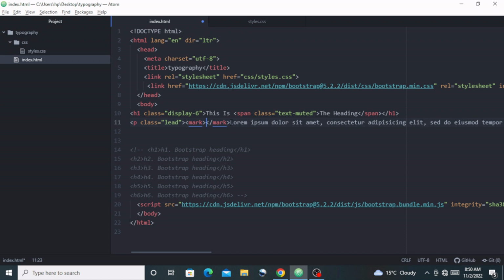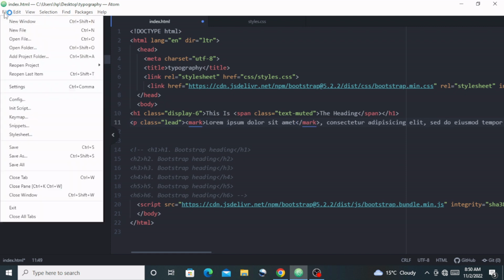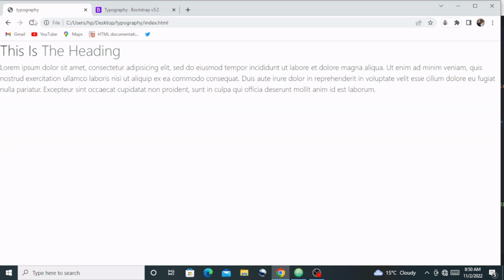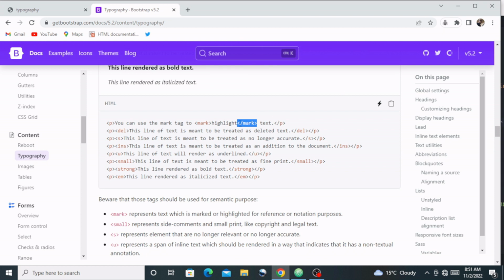I'm going to cut 3 or just 4 of these 5 words here, and then paste them inside this element and then save. Let's go into the browser and see how these words now look. Now, as you can see, these words are now highlighted, and we have managed to achieve this by just using the mark element.